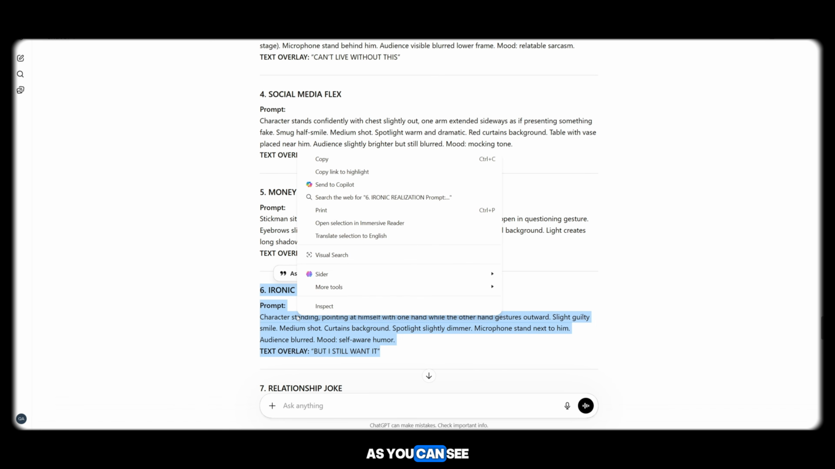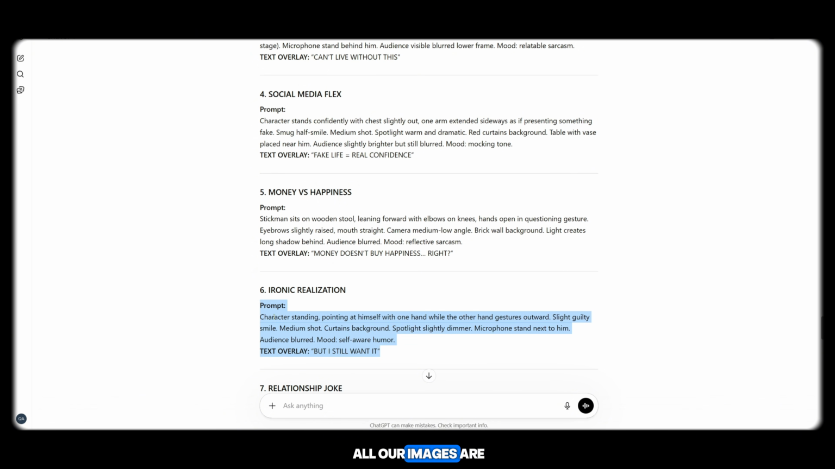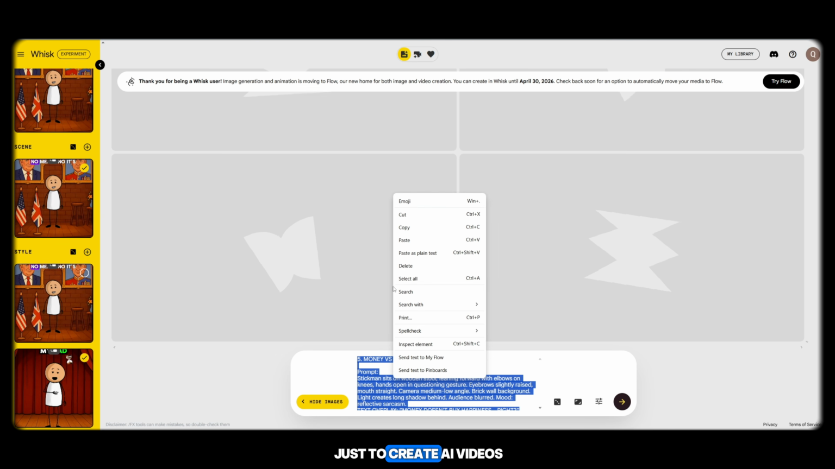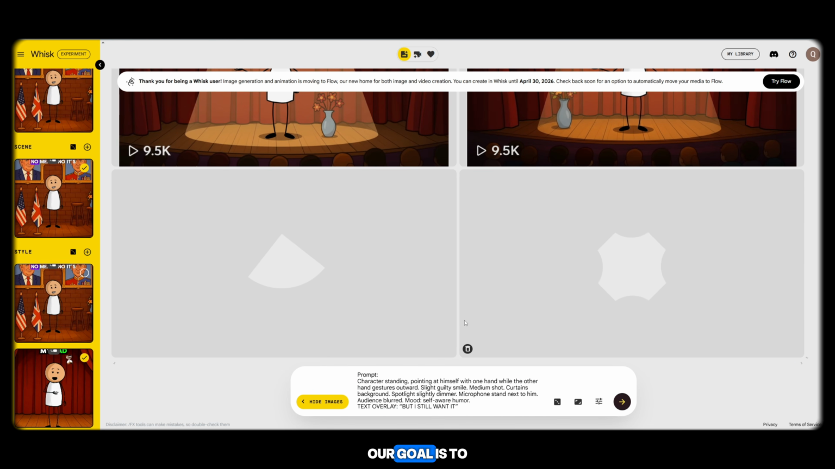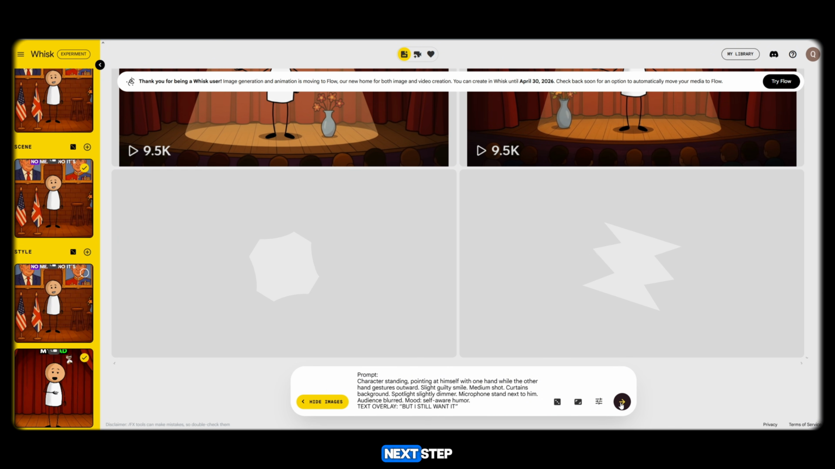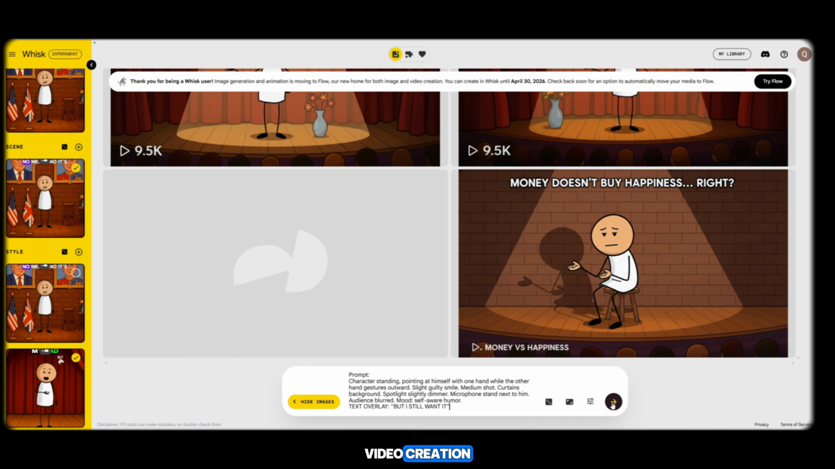So guys, as you can see, all our images are now being generated. Our goal is not just to create AI videos. Our goal is to help you earn. And now that all our images are ready, let's move to the next step, video creation.